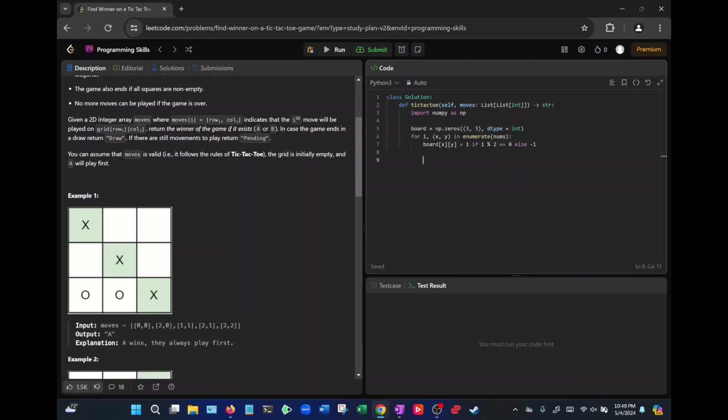And just to be very clear, what we're doing here is just a simpler way of writing: if i % 2 == 0, board[x][y] = 1, else board[x][y] = -1. This is just a way of writing this all out in one line of code. Okay, which is neat. Okay, cool. So we have our board.